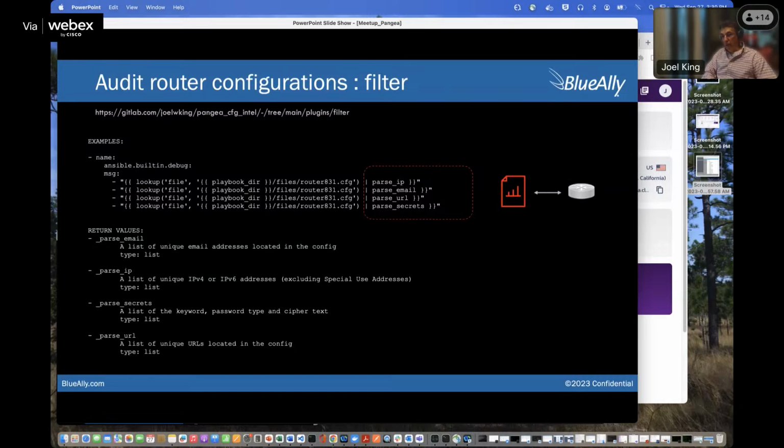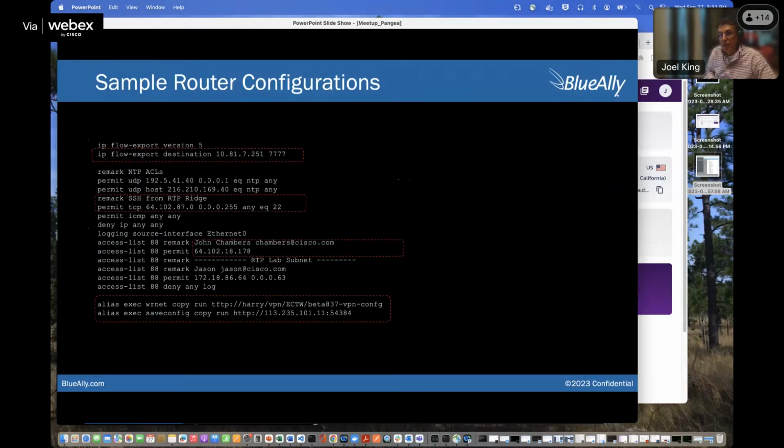The filter that I wrote excludes special use addresses, so I don't return 10-dot addresses, because they're internal. They're not going to be routed on the internet. So I filter those out. Same way with secrets and URLs. So router configurations, as we'll see, are an example.